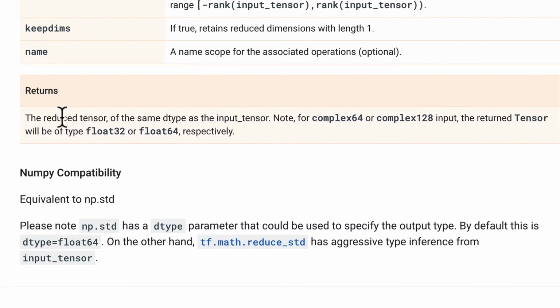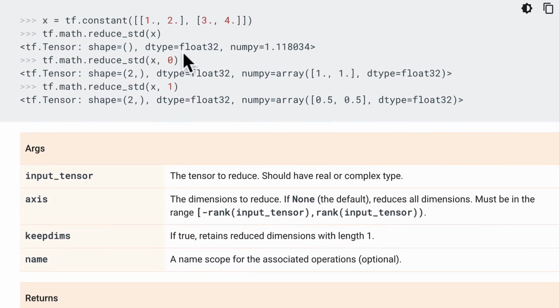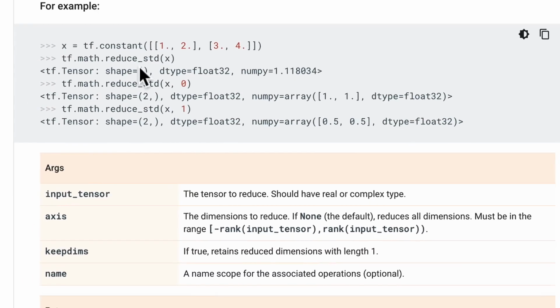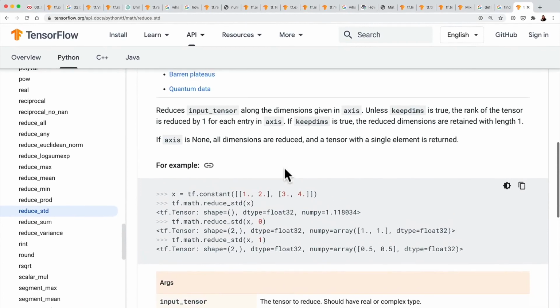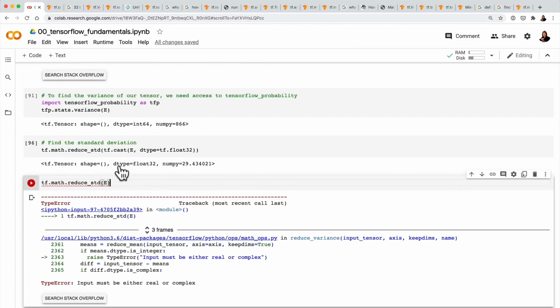So there we go. Returns the reduced tensor of the same dtype as input tensor. Note for complex64 or complex128 input, the return tensor will be of type float32 or float64 respectively. So usually, a lot of the time when you're working with TensorFlow, float32 is generally sort of the standard type throughout the entire library. So if you need to change the type of your tensors, chances are it might have to be float32. But that was a good practice in exploration.